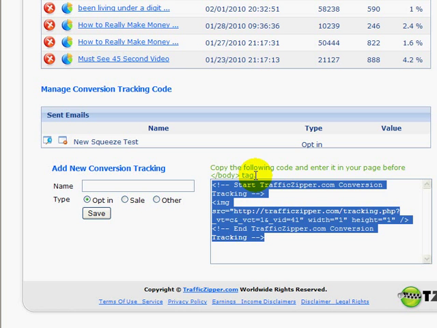You can see those notes here. Pretty much anywhere between the body tags will work. I recommend putting it right before the closing body tag. That way it doesn't interfere with anything else, any other code you may have on your page.